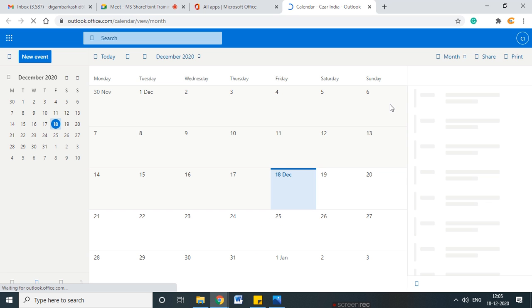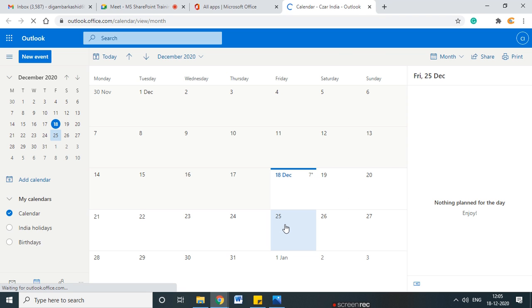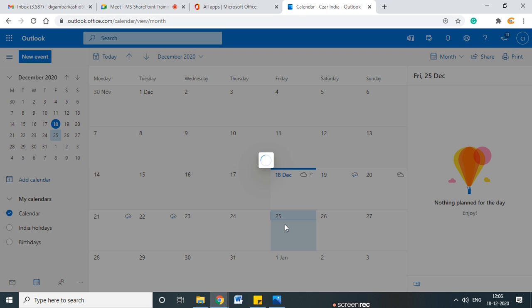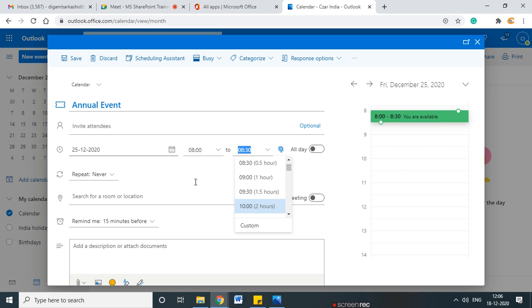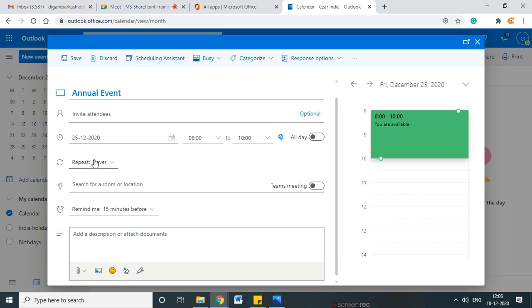Consider in my organization there are different events. So what I do is directly go to the Calendar. It opens the calendar. In the calendar, consider on the 25th of December, if I want to add some event here, I will add the event, say annual event. Some events in the organization are annual events. I will give the time, say 2 hours. So this is the calendar.